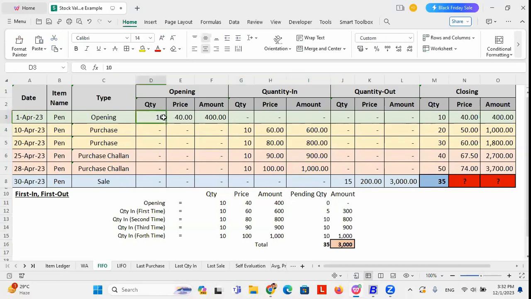From here it has been fully adjusted, so there is no balance amount. So 400 has been fully adjusted. You have adjusted the 5 quantity with 600, then your balance amount is 300, but this amount still remains, it has not been adjusted. So what will be the total valuation amount of the remaining quantity?